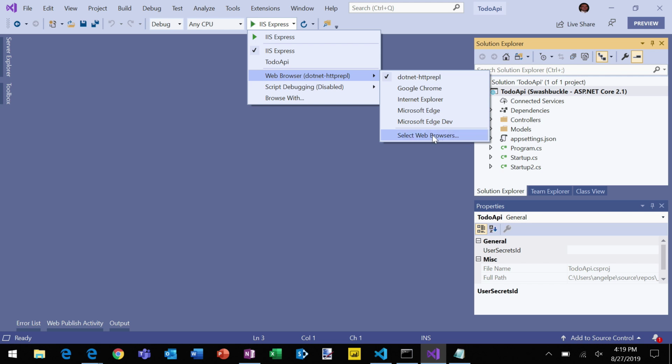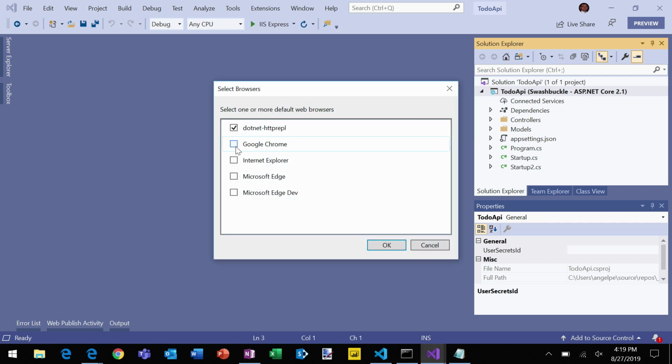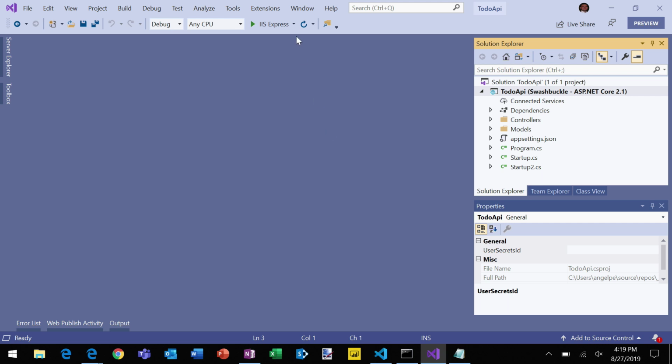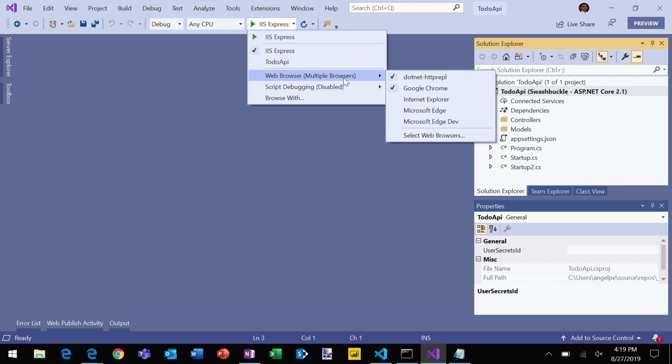If you go on the select web browsers menu entry, you can actually have multiple startups. So if you really wanted the browser, because you want to use Swagger UI to explore it, but you also want the command line, it's not an either-or. You can have both if you really wanted to. Great. It will say you're going to launch multiple browsers now. Yeah.